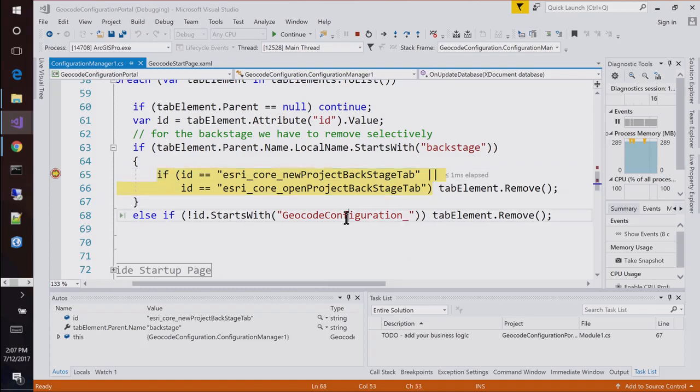And the same happens down here. If my own tabs all start with an ID called geocode configuration, these ones I leave in the system, everything else I remove. So let's continue running this.